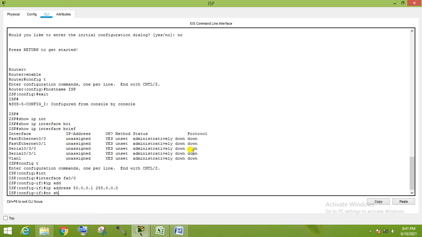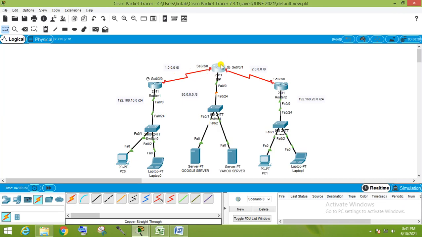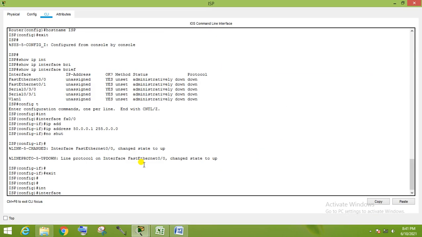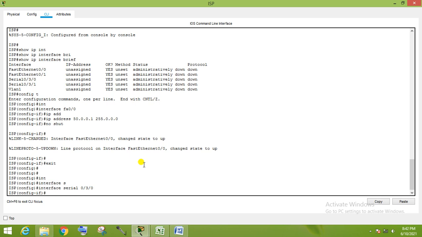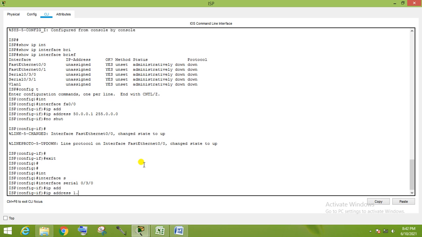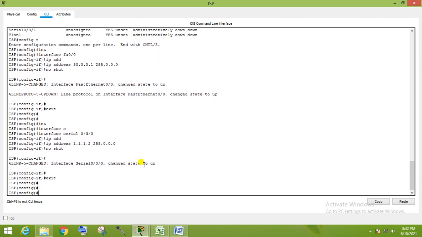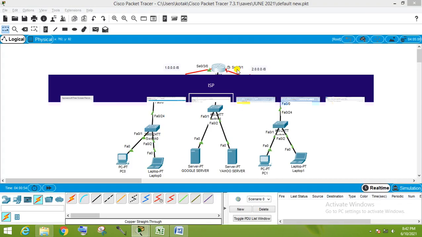Right? And for the WAN interface, 0/3/0 is connected here, 0/3/1 is connected here. So we go to 0/3/0 first interface, that is the WAN interface. Now go to the other WAN interface. What is the WAN interface? This is 0/3/1.